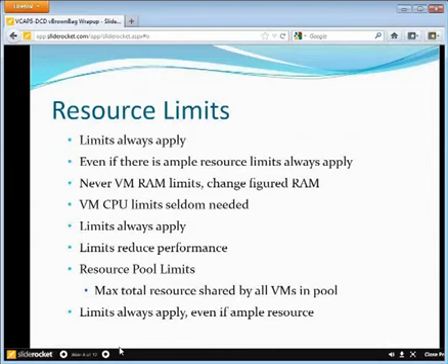Limits on CPU and memory, and since you can do them on network and disk now, always apply. Limits apply even if there is excess resource available. If a virtual machine is limited, it will never receive more than its limit of resource. This is the whole point about the limit. It is always applied even if there is ample extra resource. Consequently, limits always reduce performance, or potential performance.